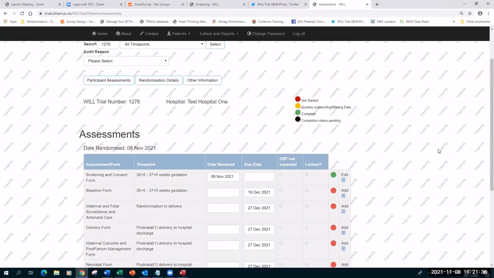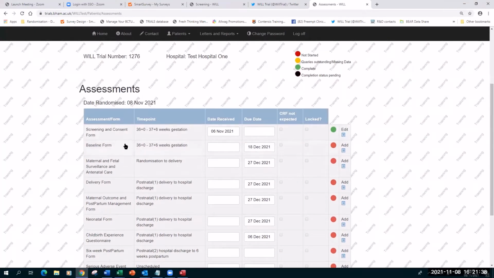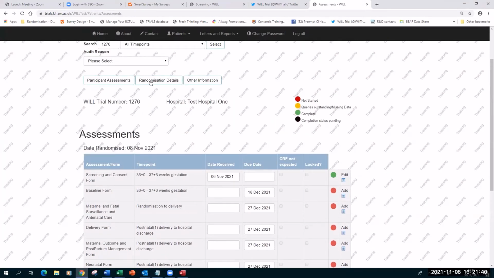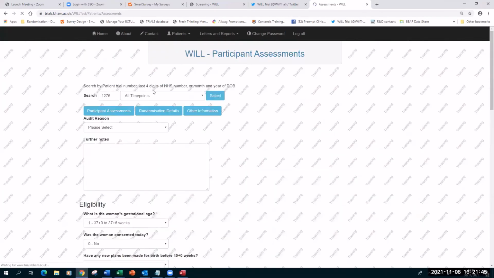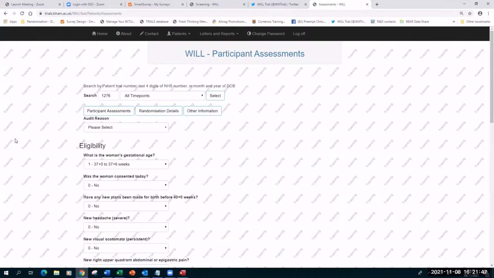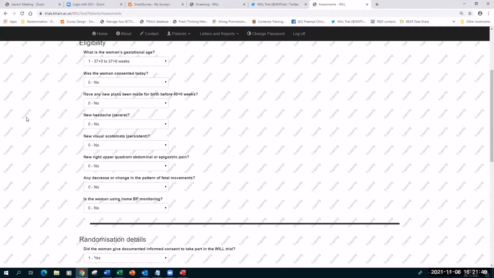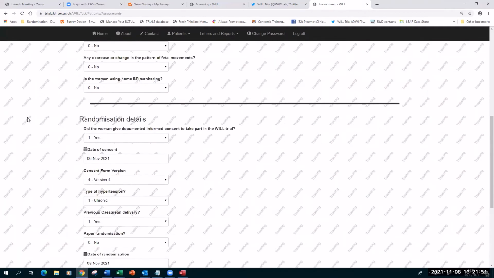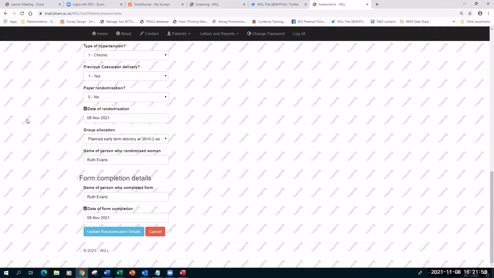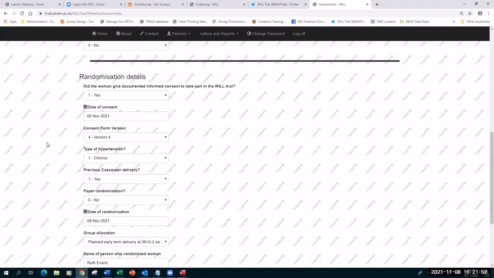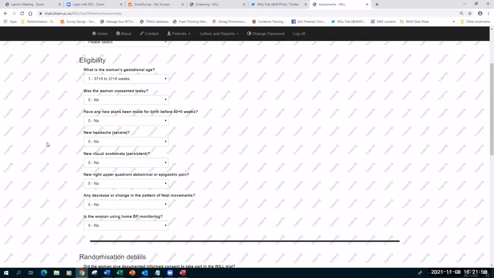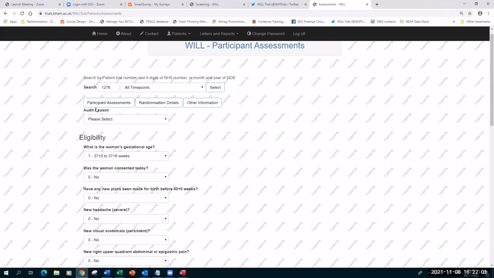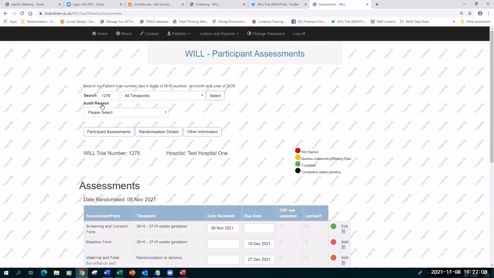Right, the only form that isn't in that list is the randomisation form that we've just completed. So you need to access it via that tab. And then you can check there the group allocation. And to get back to the assessments page, I'm just going to click on there.